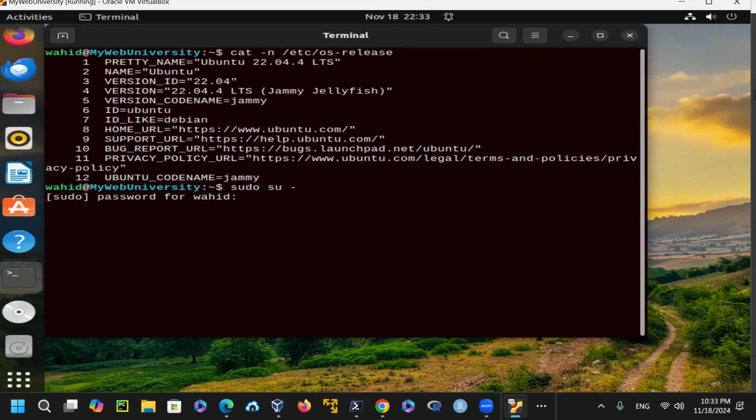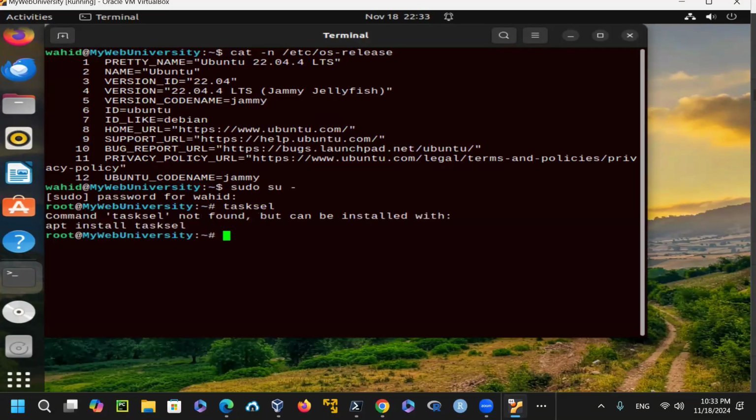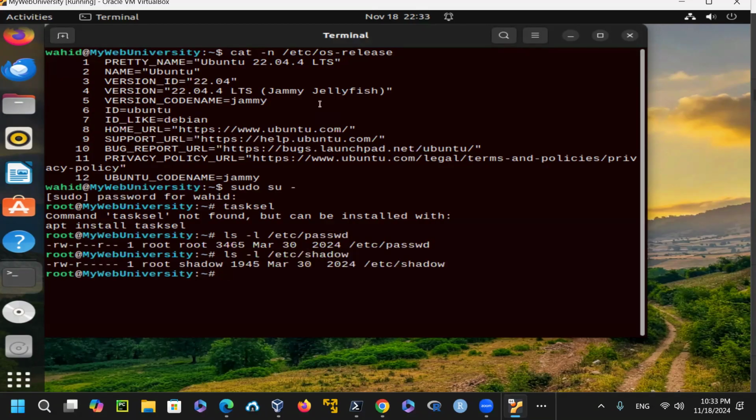sudo su - and then I log in as root. This is a virtual machine that also runs on a Windows host operating system, Windows 11. Let's look at the /etc/passwd file and the /etc/shadow file. The permissions I notice are 644 and 640 for the shadow file.